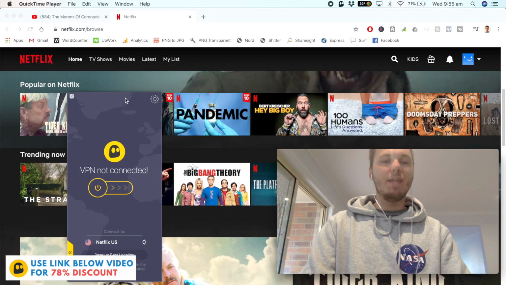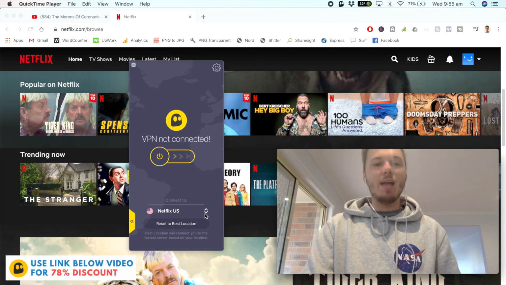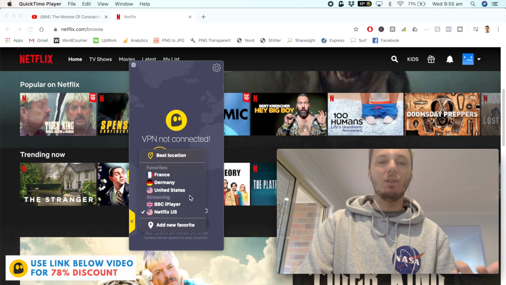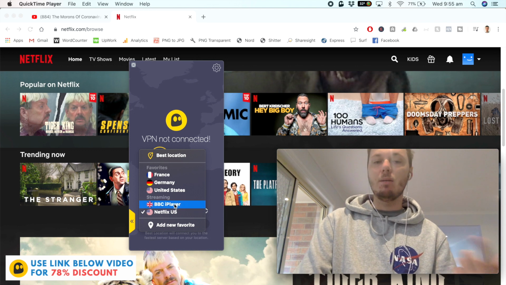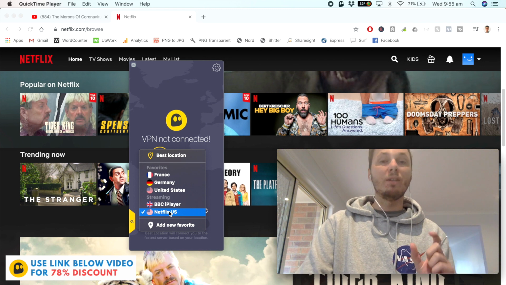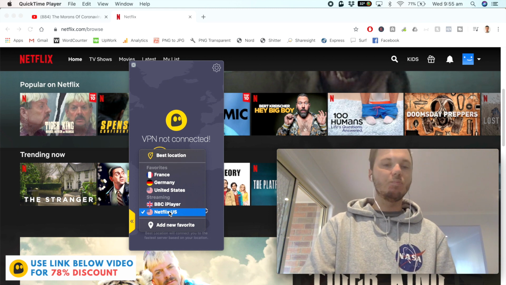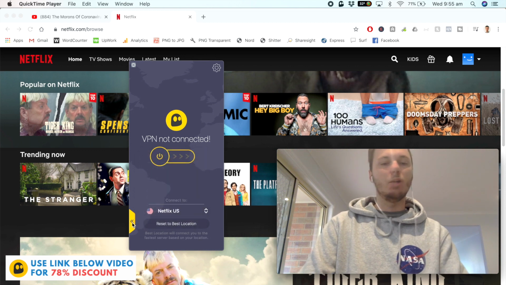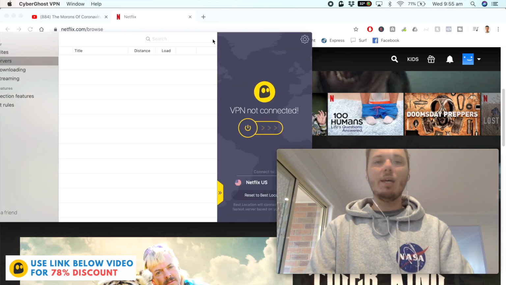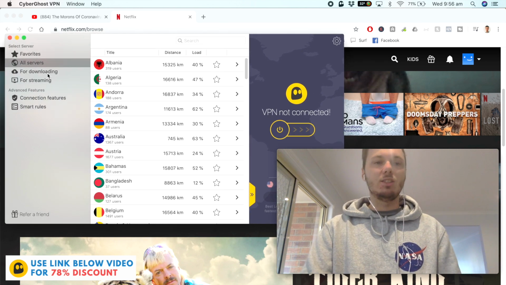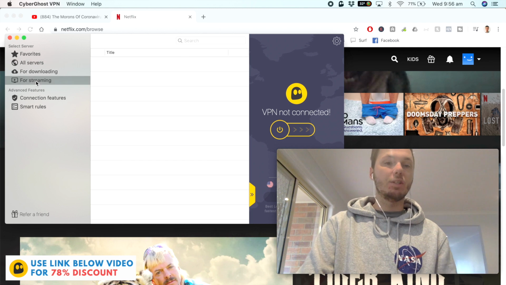Now that I have the app open, I can go ahead and toggle on the drop-down menu and pick a popular location. Right here we have a BBC iPlayer server and also a server specifically for Netflix in the United States. Alternatively, I can click on these yellow arrows, and this will open up a few extra options. Then I can go over to the left-hand side and pick a server specifically for streaming.